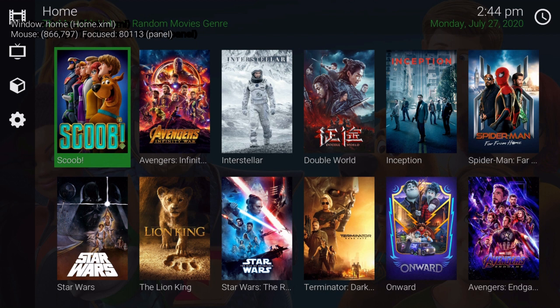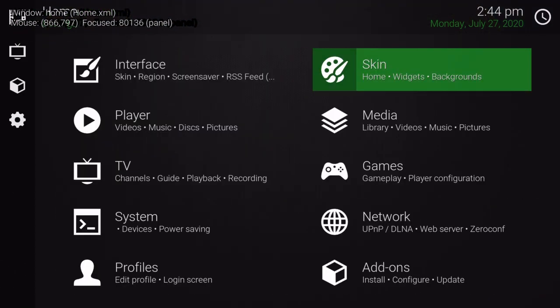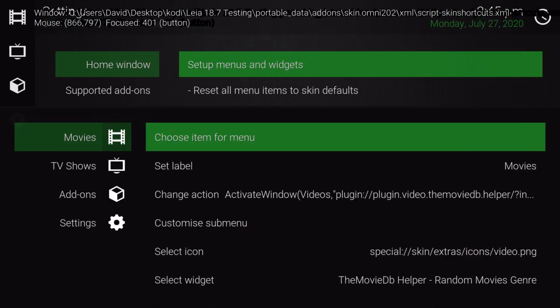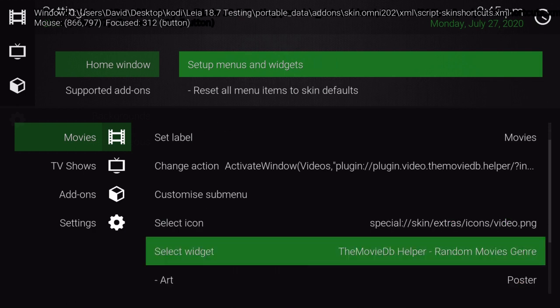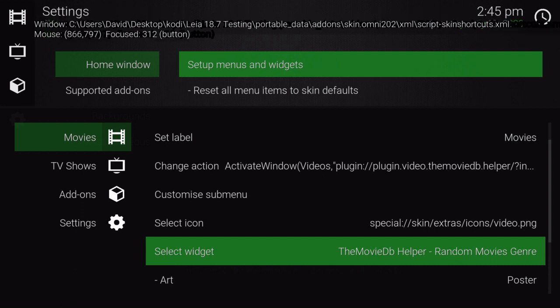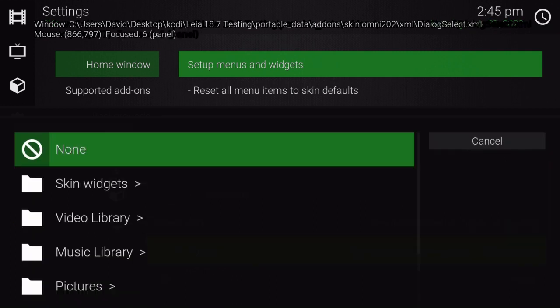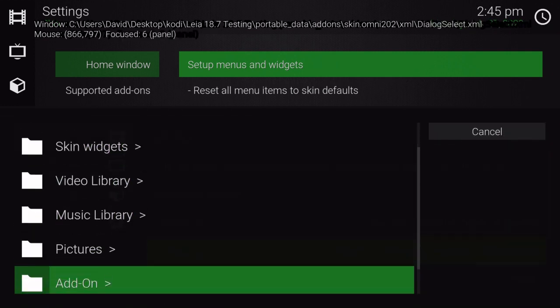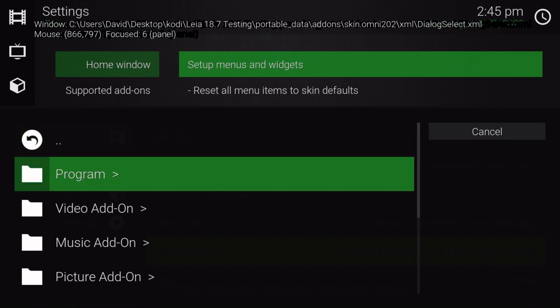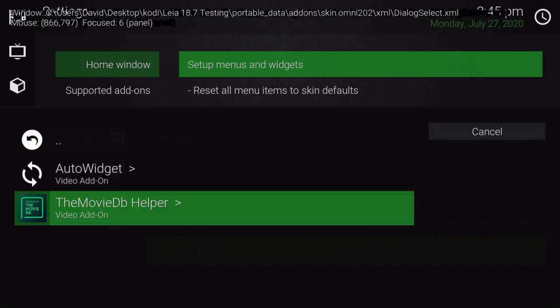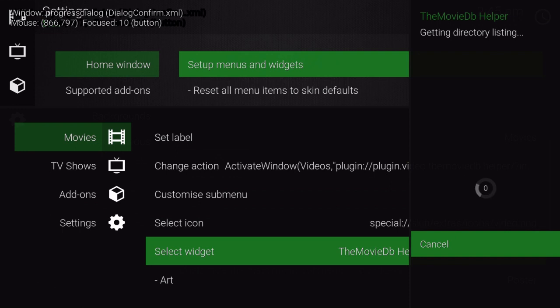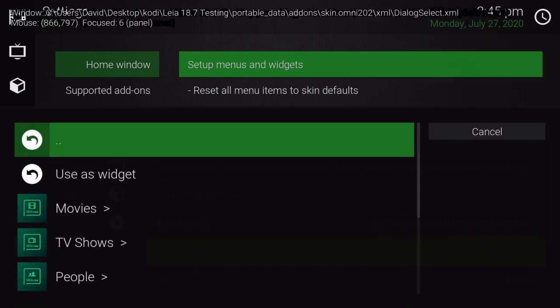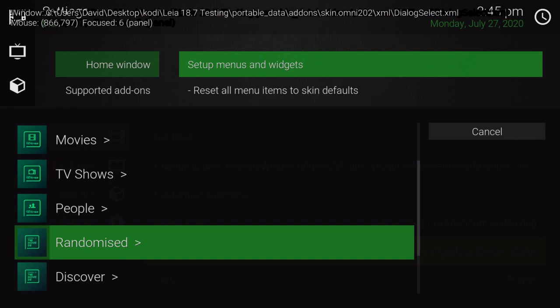In any case, now that we have that turned on, we can go and point those widgets again. So in this skin, I don't have the ability to change the label independently of the widget, which just means we're going to point the widget again and then choose the label. And that's fine. So, like I said, I've been through this in some other videos, and this isn't an Omni walkthrough, so I'm not going to go into much detail here, but we're just setting up a widget to the Movie DB Helper. And the menu we want is called Randomised.